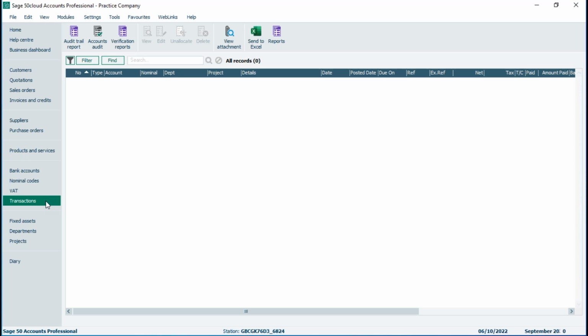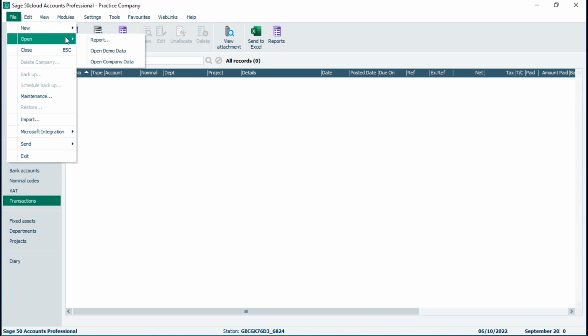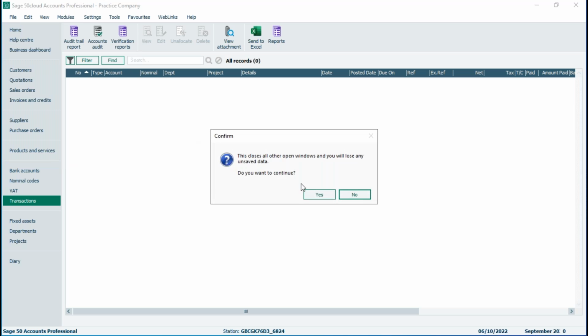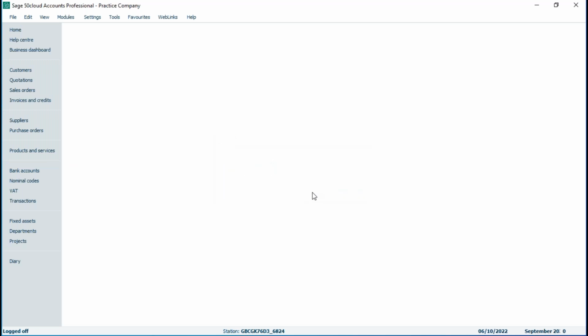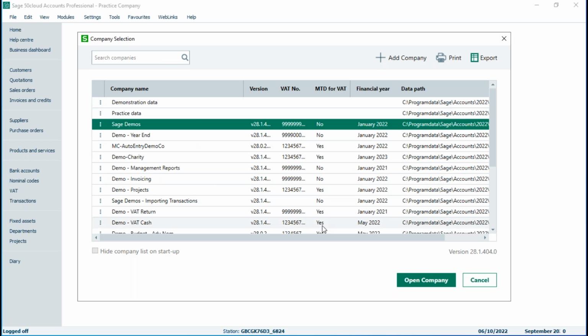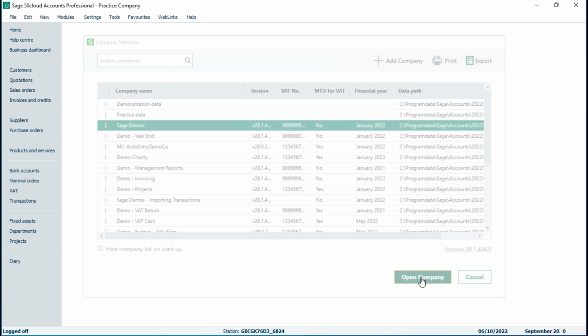Demo data has loads of information already there. Practice company, essentially starting from a blank company each time. Now to switch back to my live company, it's just File, Open Company Data. And that's me back in, or will be once I choose my company and log in.